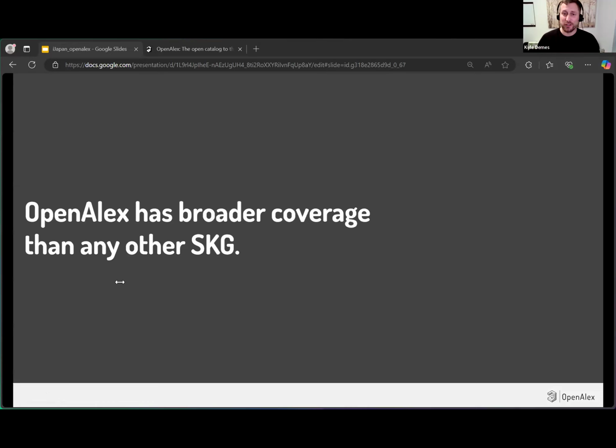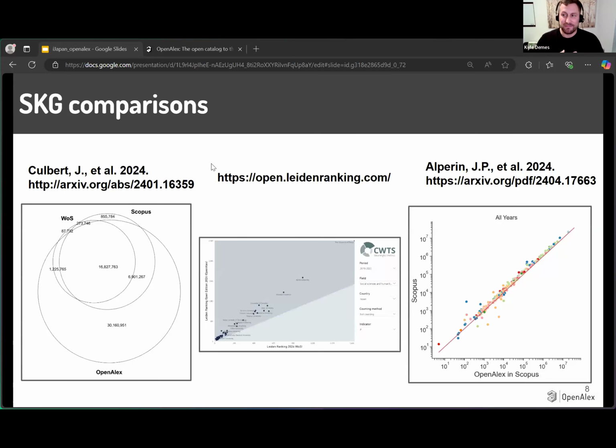So first, it has broader coverage than any of these other knowledge graphs. And that's really important. And I'll show you a few examples of that. There have been hundreds of studies that compare Web of Science and Scopus and Dimensions, but OpenAlex is only a few years old, so there's fewer of these, but already there's a couple hundred publications. These are a few recent ones to show you. If you look here, Scopus and Web of Science have largely the same content coverage. There are some important differences, but they're mostly the same. When you layer on OpenAlex, OpenAlex has almost everything that Scopus and Web of Science has, and quite a bit more content that isn't in there.